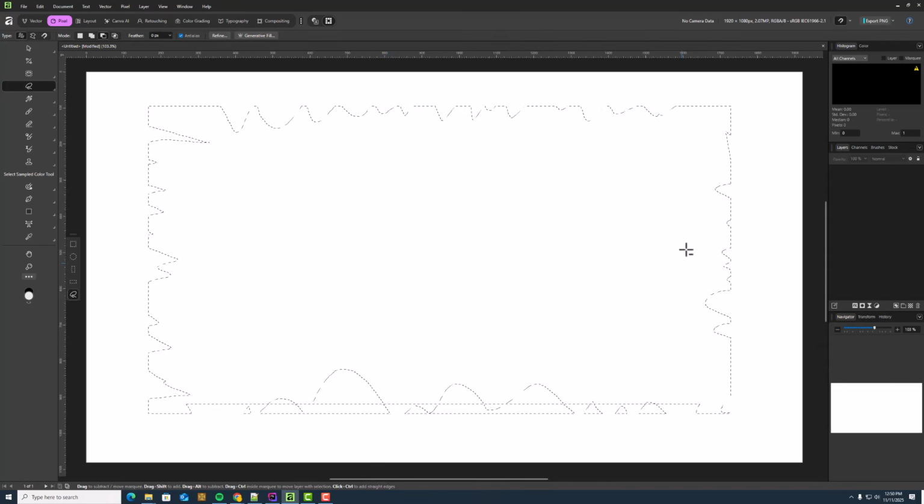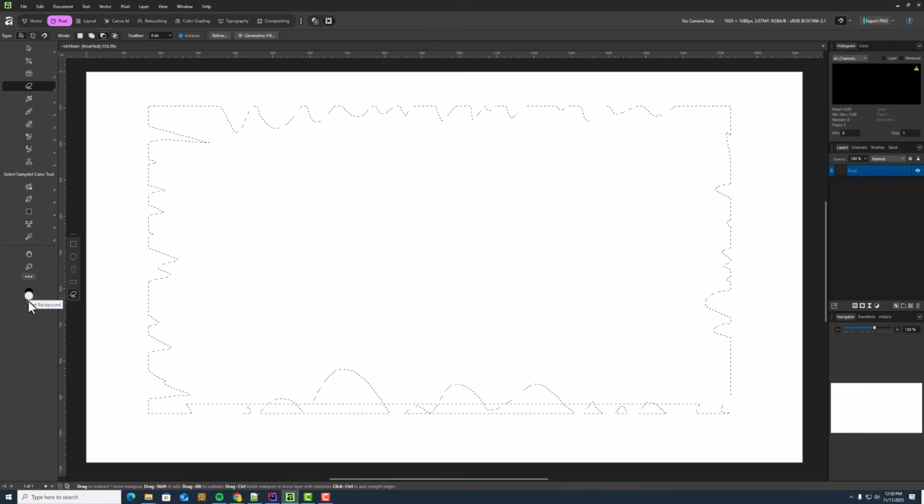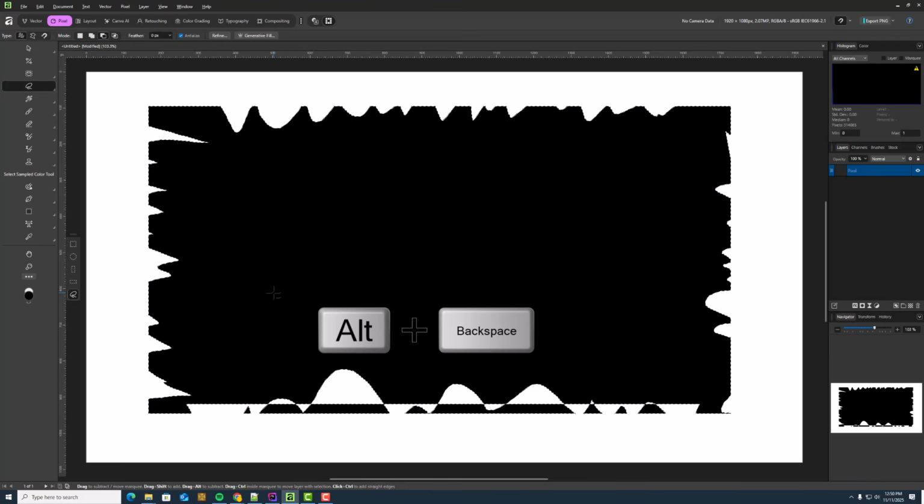So I'm going to go ahead now and with that selected, I want to fill that in, but I don't actually have any layers here. So I'm going to create a new pixel layer. Come over here, create that new pixel layer. Now I have foreground and background colors here, which you can switch going forward and backwards like that. Let's see if I remember my keyboard shortcuts. Alt backspace. Yeah, so Alt backspace is going to fill with the foreground color. That's on Windows. If you were on a Mac, that would be Option backspace.